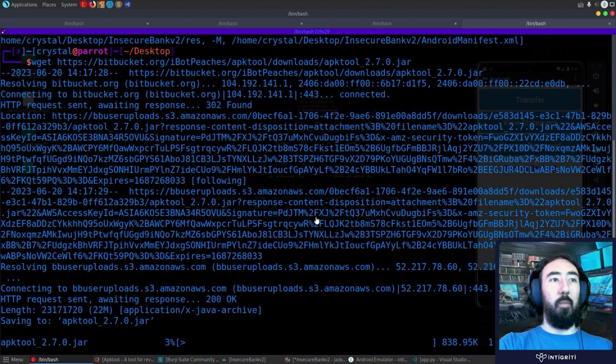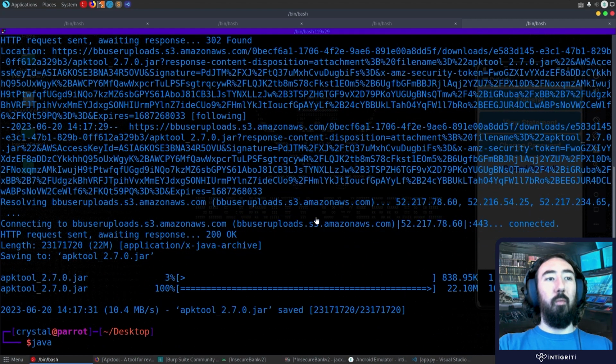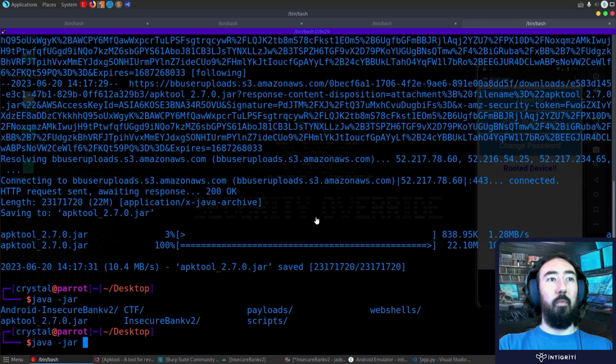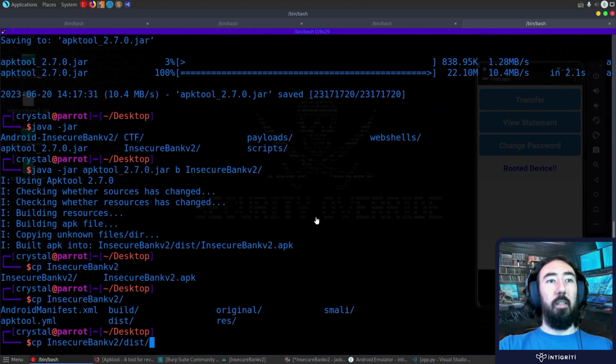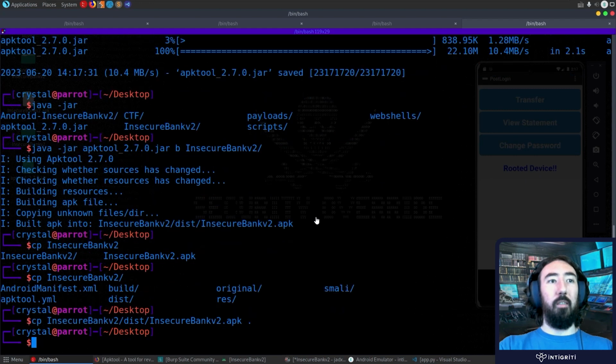So let's download it. It didn't work as expected, so we'll download it, then do java -jar, and then pass in that name, so apktool, b for build, and then we'll pass in the folder name. That's going to build it. We need to go and get the built APK, so where is it? It's in dist. There we go. Copy that to the desktop.